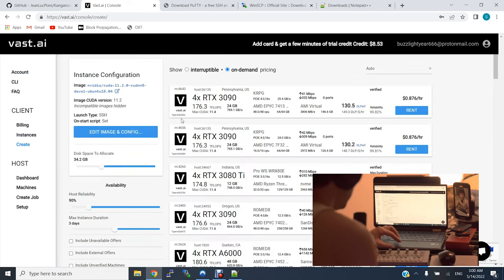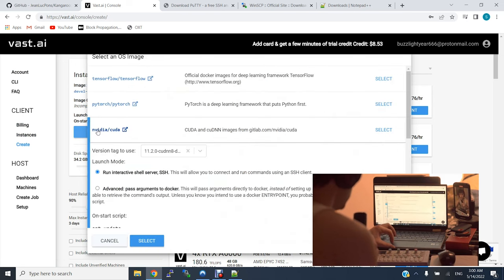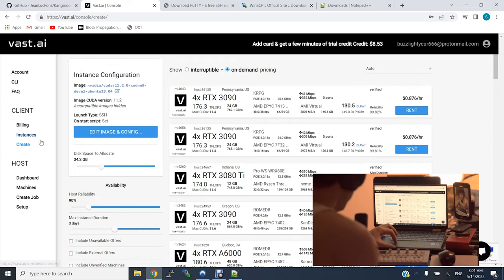Now this is vital. You're going to want to go to edit image and configuration. Make sure you selected NVIDIA CUDA 11.2.0 cuDNN8 developer, and that's Ubuntu 18.04. You'll want to run that as an interactive shell server. Select it, and that's plenty of memory.